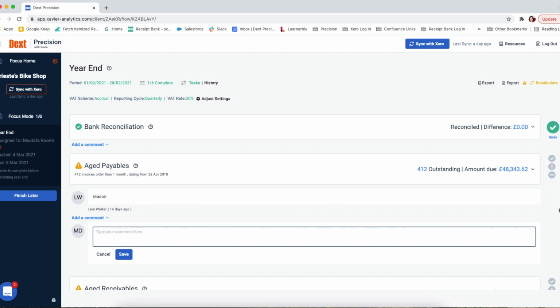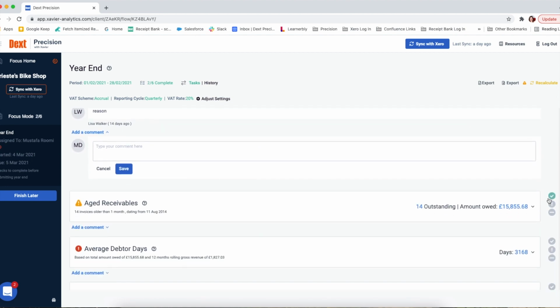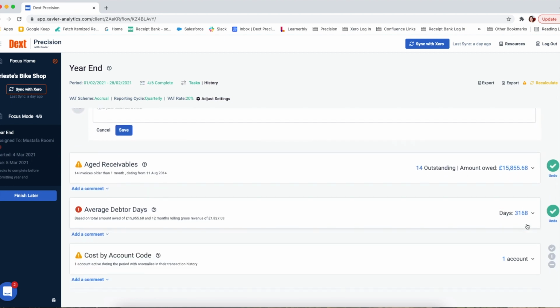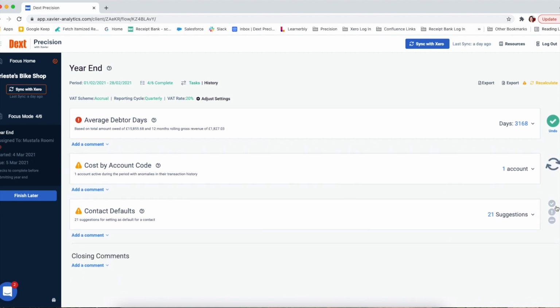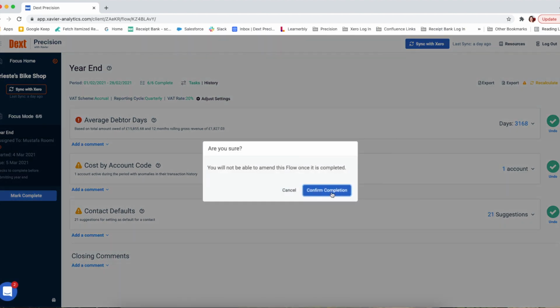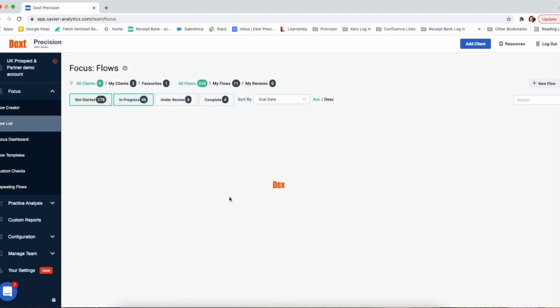Once your team members get through all of the checks, they will then have the option to mark the flow as complete. And if the flow is ready to be reviewed, they can send this flow for review.